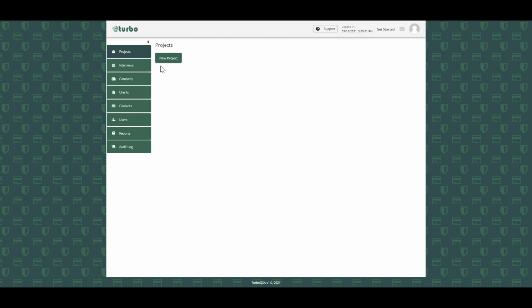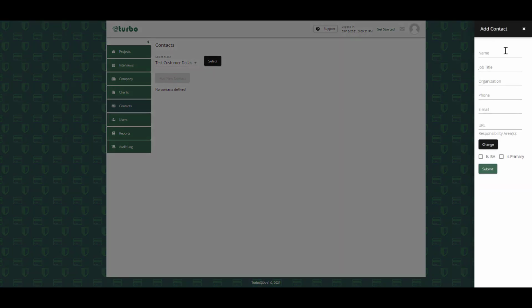So to get started, we're going to navigate to this button called Contacts. Click that, and you have to select the right client. In this case, we're going to go with the one we just created. We'll click Select, and then we're going to click on Add New Client. And here we need to put in their name, so we're going to say Sally Smith, and her job title is HR Director, and she's in the Human Resources organization.